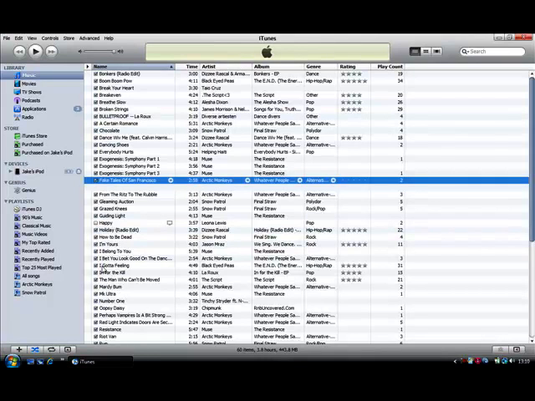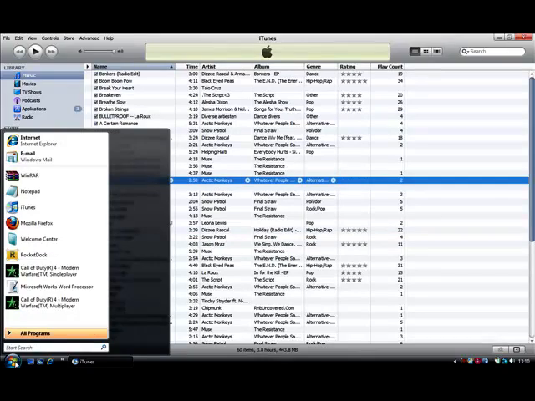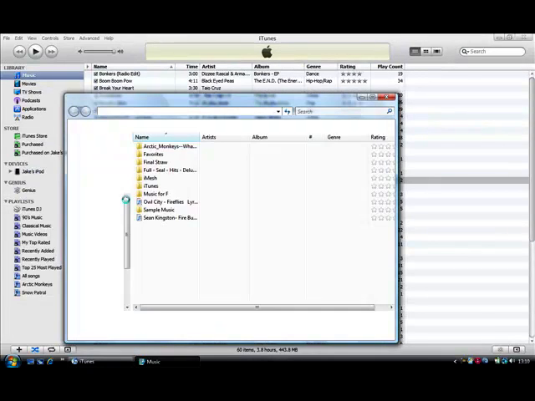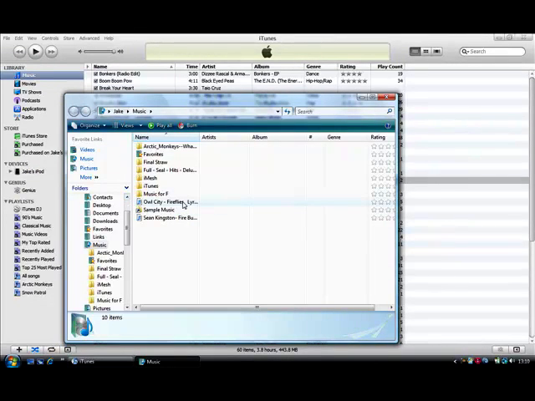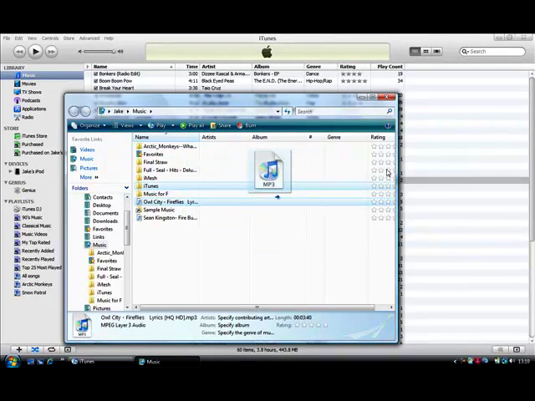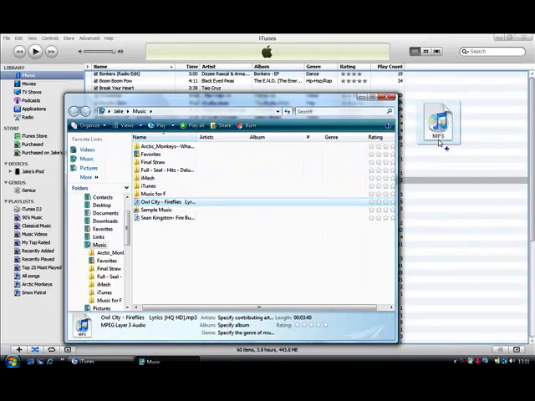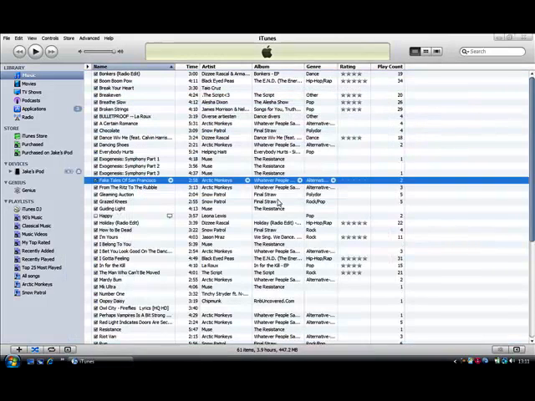Now you want to open up iTunes and also open up the place where you saved your song. Mine's there, Owl City, Fireflies. Then you just click it and drag it onto iTunes, this little symbol will come up, and just drop it in. Simple. And then close it like that.